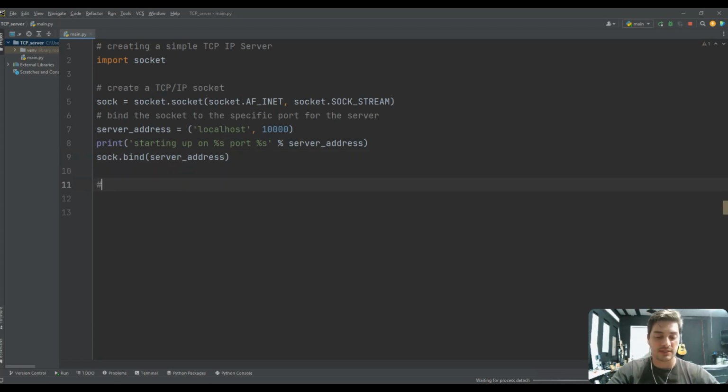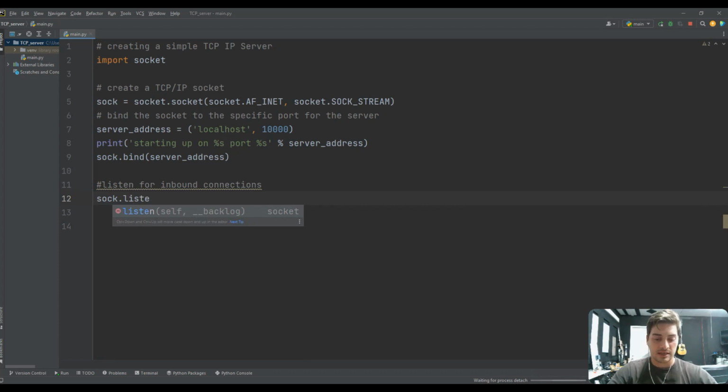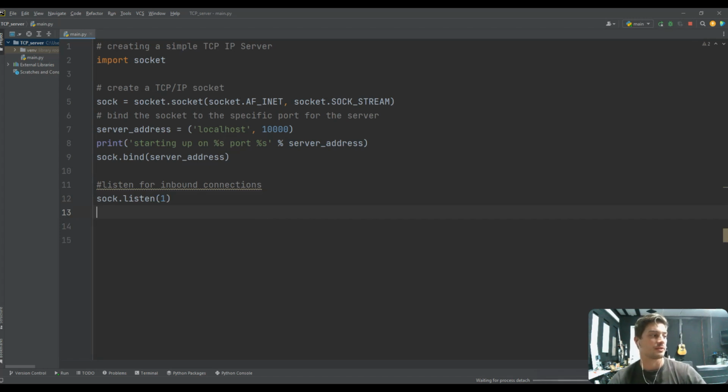Then we need to listen for inbound connections, and we want to just use sock.listen, and then 1. You could do 5. You could mess with the variables in there.